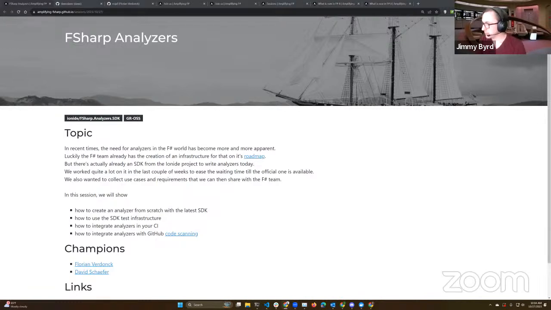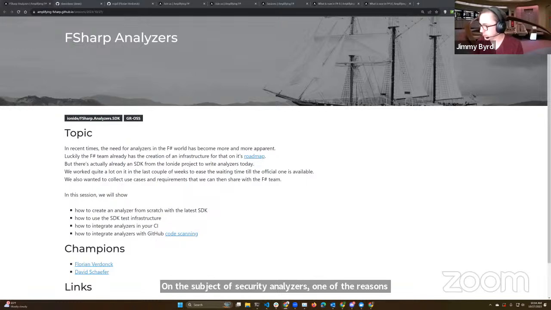So we do have a question from Richard Webb. Let me go ahead and read this. On the subject of security analyzers, one of the reasons I was looking at integration with things like Sonar, which don't have much support, is that there are no really active third-party attempts at integrations, kind of like Scott Wlaschin's Sonar plugin, which might not work for Sonar.